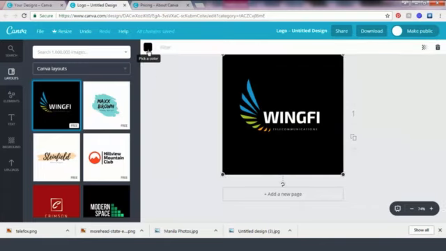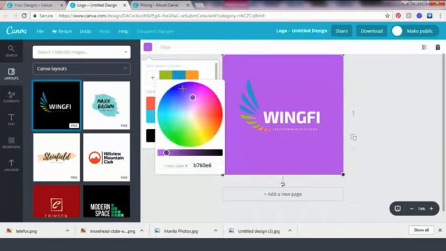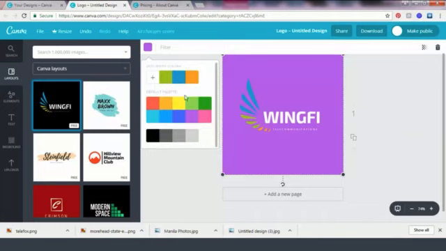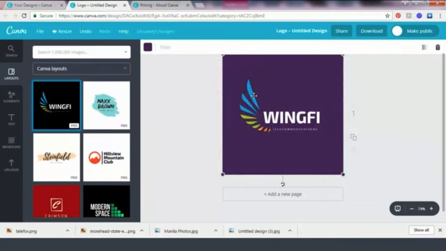We can change the background color by clicking on the background anywhere here and then click the color picker. So just click this and then choose the color that you want. For example, we want a different color for this particular design. Therefore, just click here on the plus sign.